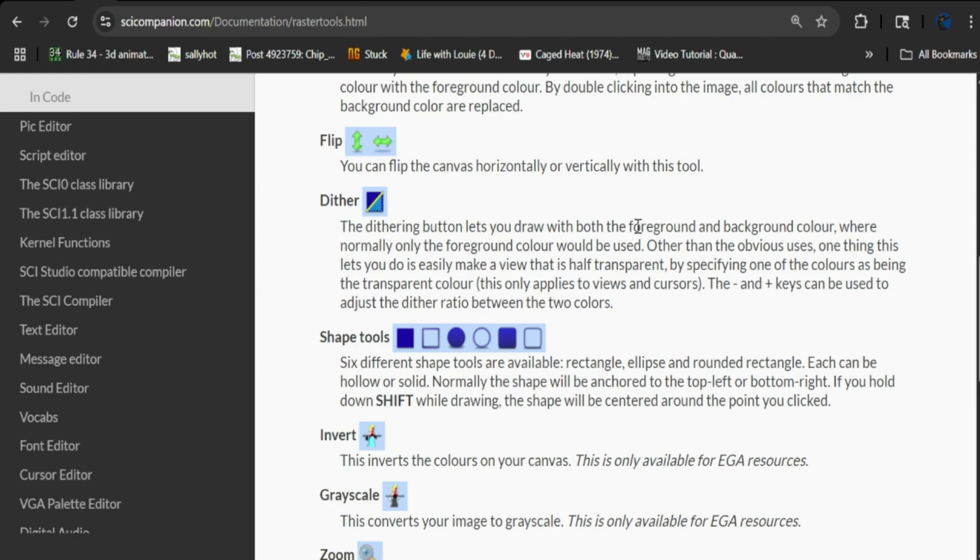Dithering. The dithering button lets you draw with both the foreground and background color, where normally only the foreground color would be used. Other than the obvious uses, one thing this lets you do is easily make a view that is half transparent by specifying one color as the transparent color. This only applies to views and cursors, and the minus and plus keys can be used to adjust the dithering reach.